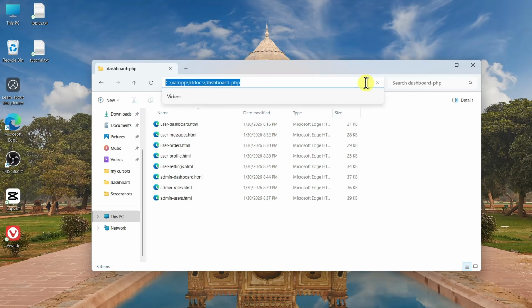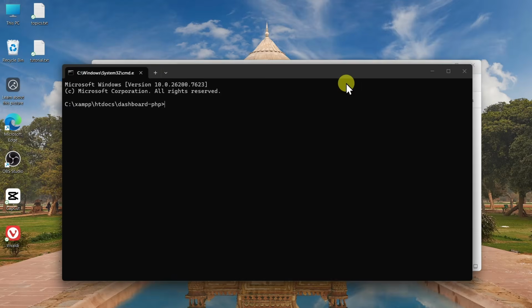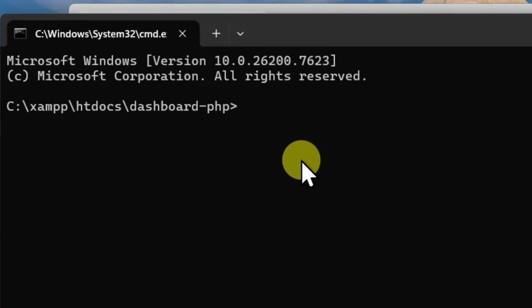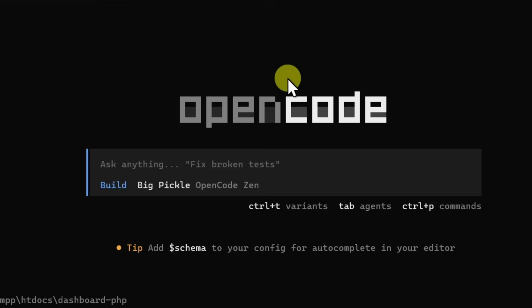And here we are going to open command prompt. In the address bar you can click and type cmd and hit enter. Here you can see I am currently in XAMPP htdocs, then the dashboard-php folder. And here we have to open OpenCode. So type opencode and hit enter, and then OpenCode will open here. So guys, here you can see we have OpenCode CLI in the XAMPP htdocs dashboard-php folder.